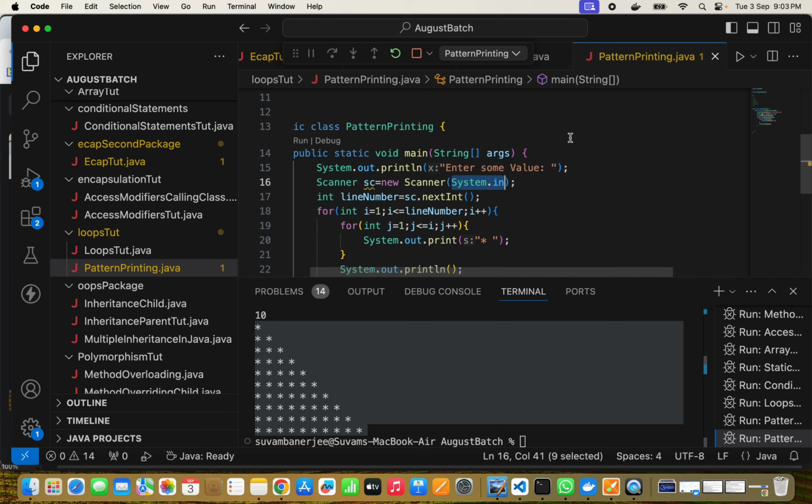Next int means whatever int value is present, it will take that int value. Whatever integer value is present, it will take that integer value one by one. Next int means the first integer value present in your input will be taken.